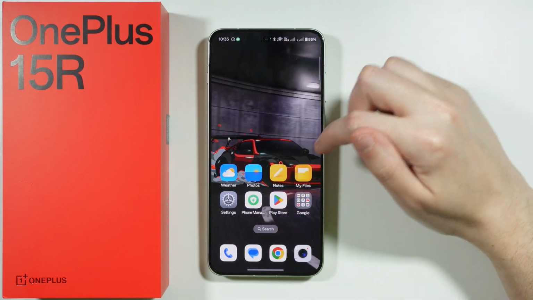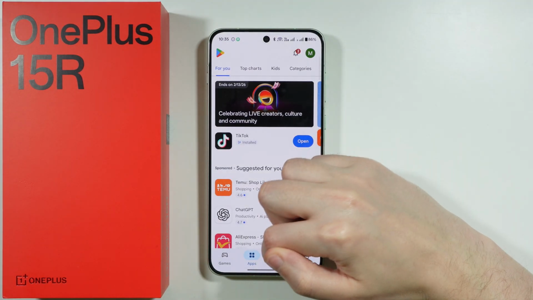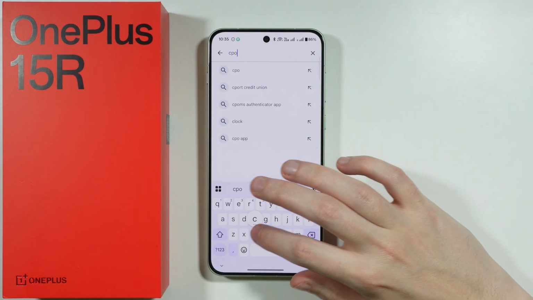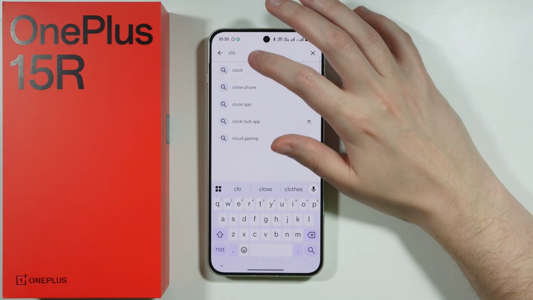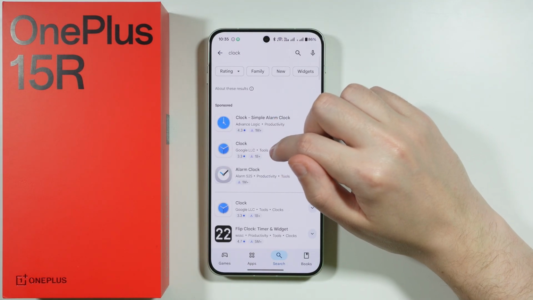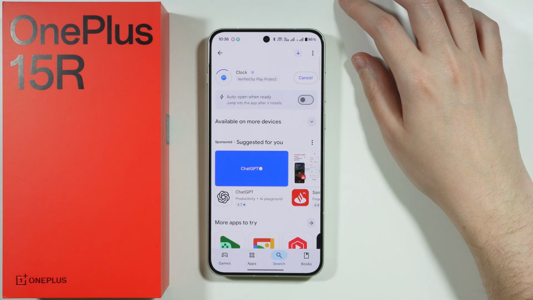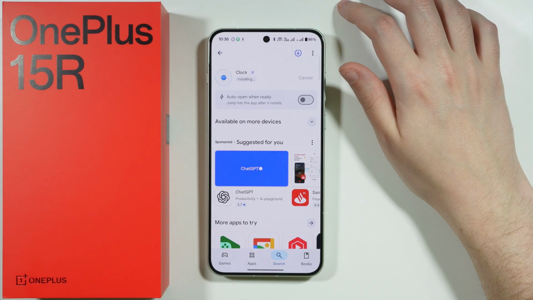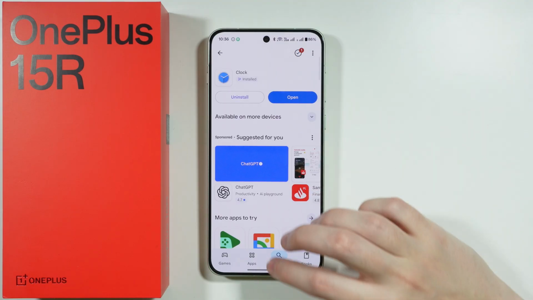we can of course go to the Play Store and we can use, let's say, the clock app made by Google. So let's search for a clock. There we go, we have clock by Google. Let's install it. And this clock app has a couple of different widgets that we can use.